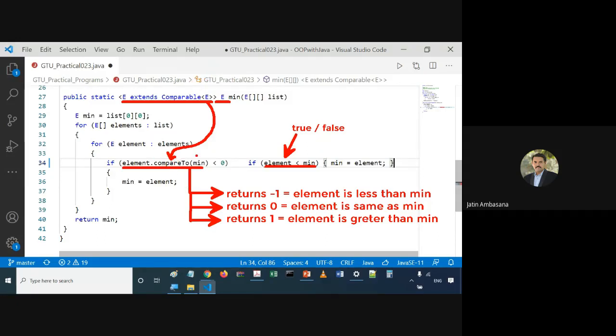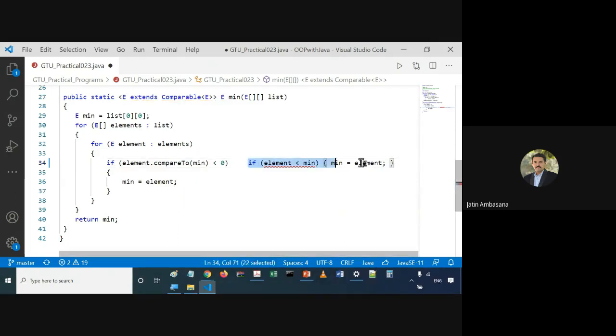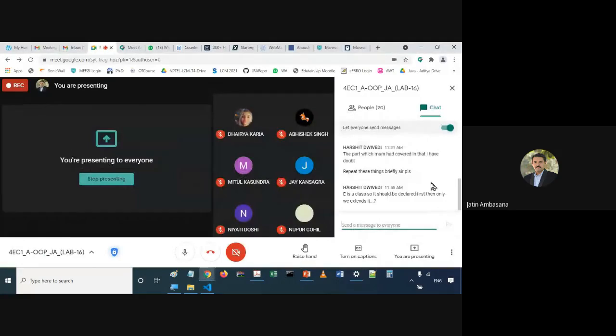Whereas since this is a wrapper class, this implementation is automatically provided. The wrapper class provides that, so you don't need to worry about it. You don't need to worry how this compareTo method will be implemented. Understand? Is this thing clear, Harshit?